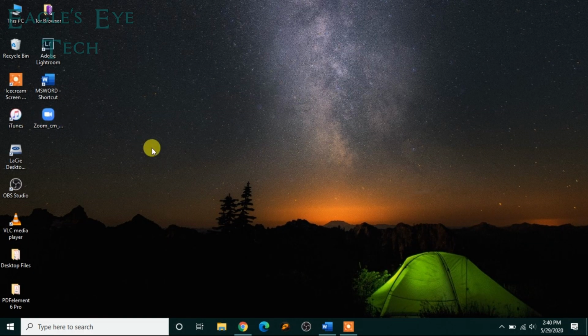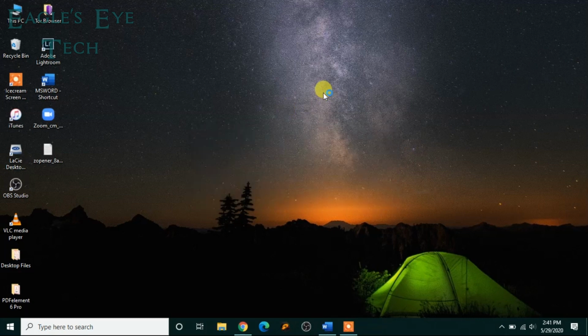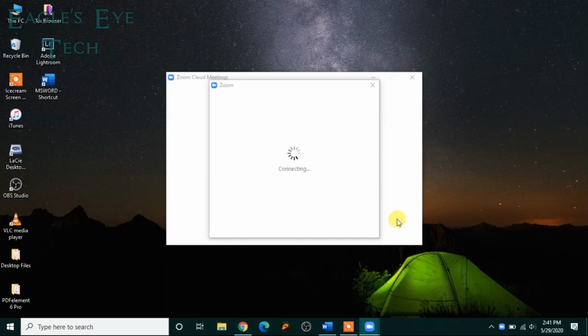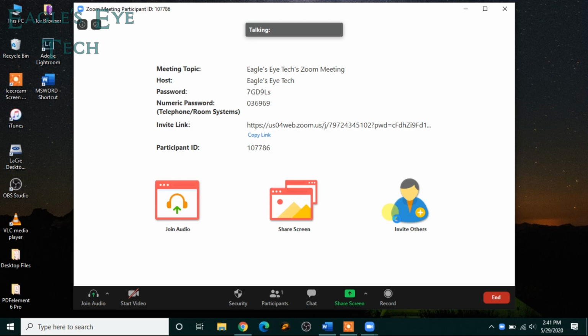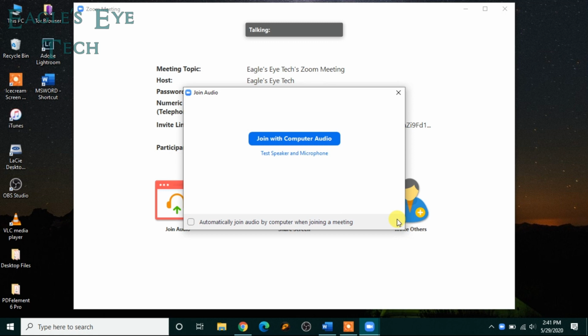Now it's downloaded over here on the desktop. I'll double click it. So it's installed, and it has opened Zoom Cloud Meetings. It's connecting. So it has opened a tab and it's asking me to join with computer audio. We can do that. I can click it.